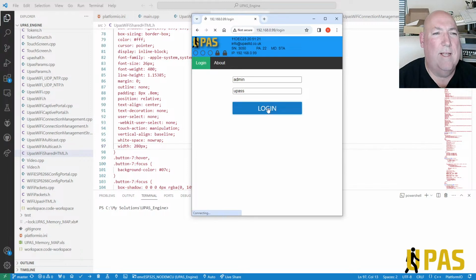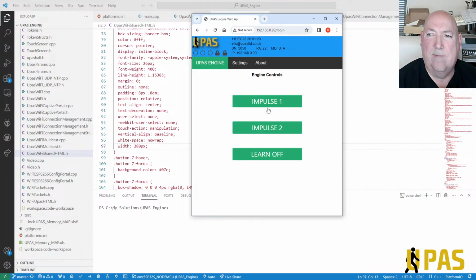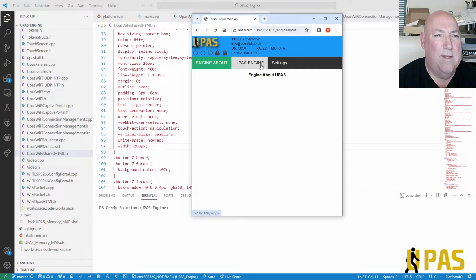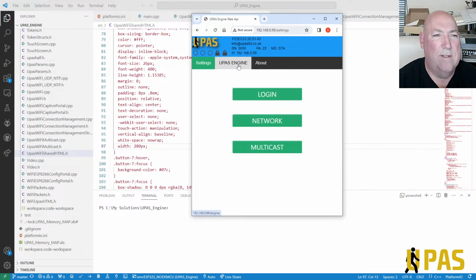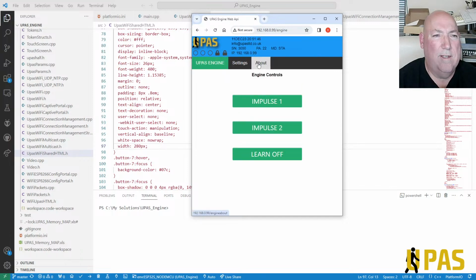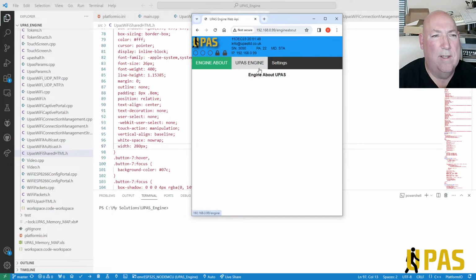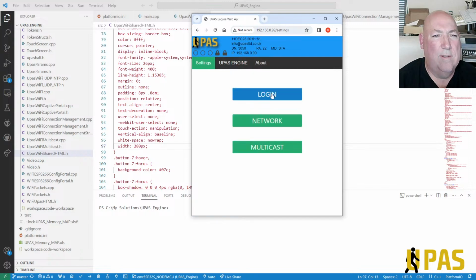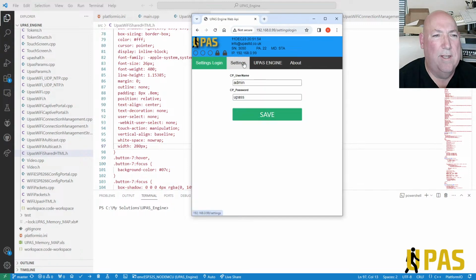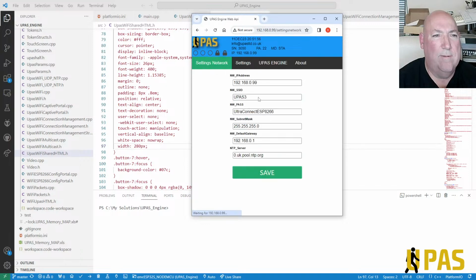And once we get into the system, why am I looking at that? Let's close that down. Right. So while I'm in here, we've got UPAS, engine, settings and about. Now if we go on about, you see it changes again. And if we go back to settings and go engine, it changes again. It's totally confusing to the eye. You go settings, you got login, we're changing again. Back to settings, back to network, so we're changing again.